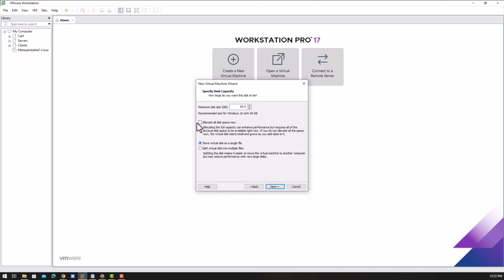If you select this option, store virtual disk as a single file, the file will grow up to 60 gigs. Now, suppose you want to move it to another machine. You'll have to move the complete 60 gigabytes to a different machine. If you split the virtual disk into multiple files, you do not need to move all the files at once. You can use small chunks and move the files.